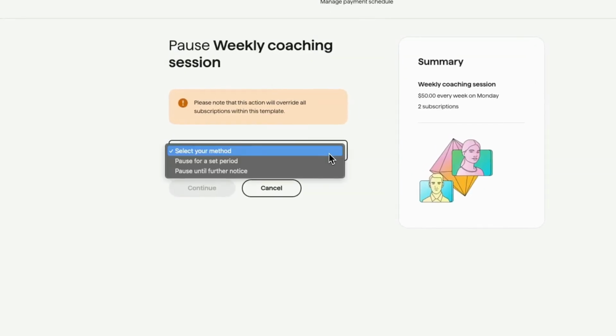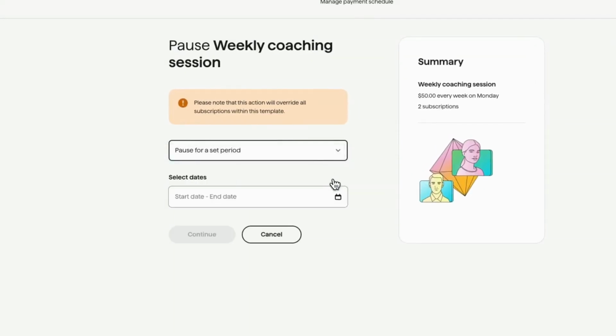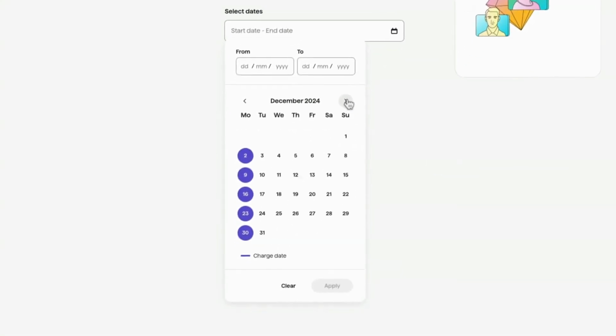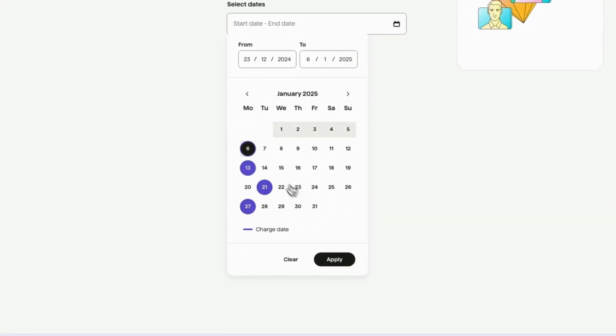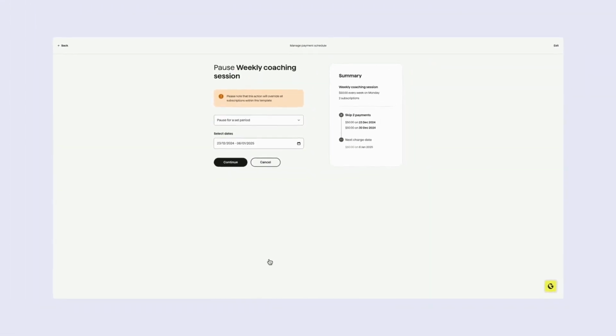Choose how long you want to pause the subscription. In this case, that's 2 weeks. You can see all your weekly charge dates in purple. Now, select the 2 weeks you're going to be on holiday and click Apply. On the right-hand side, you can now see a summary of which payments are skipped and the next charge date.